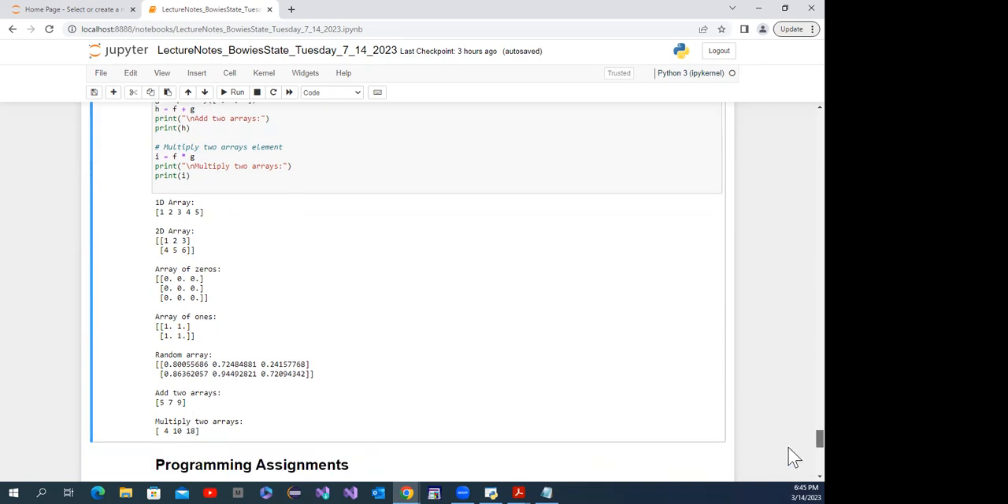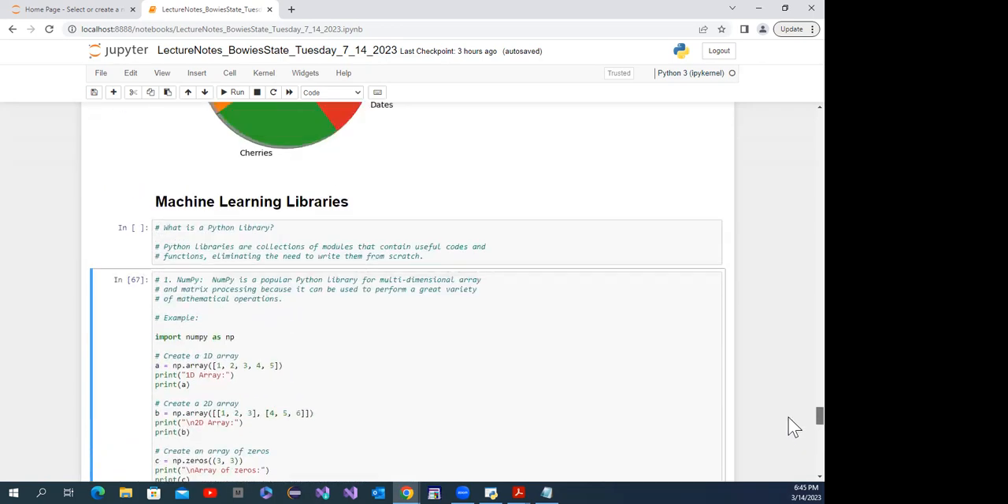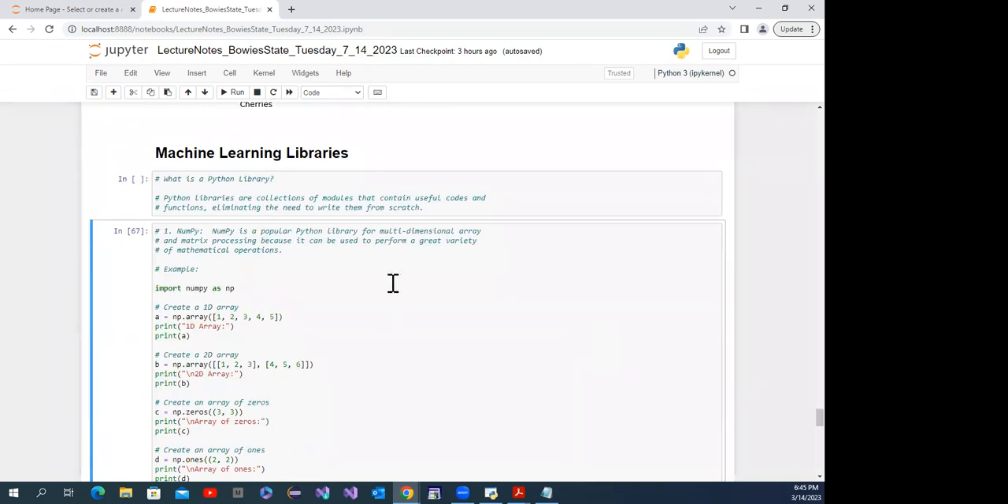This is the first library, NumPy. If you have anything that has to do with matrices, multi-dimension arrays, or 1-dimension arrays, you basically use the library NumPy. Any question about this one here?